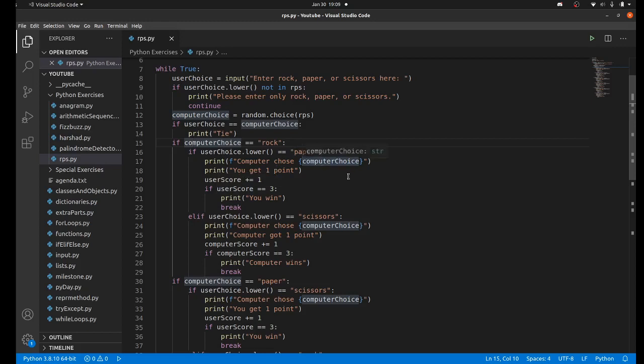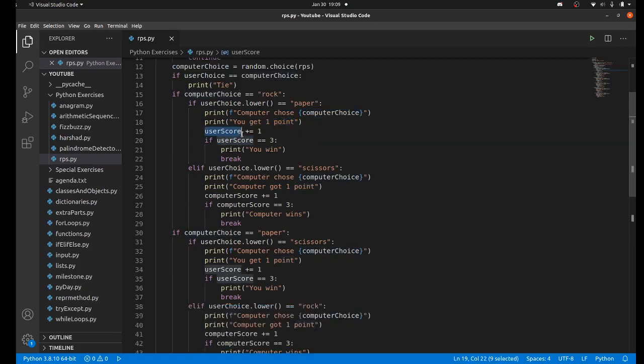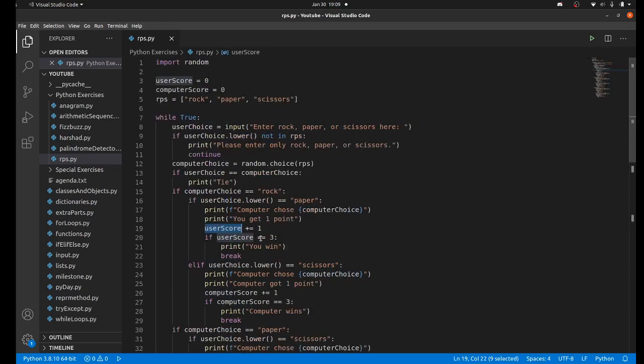then the user's choice is paper, right? Then that means that the user would win because paper covers rock. So that prints computer chose rock, and then it prints you get 1 point because you won. So user score gets added by 1.